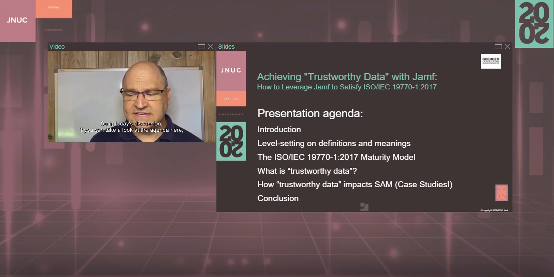So in today's discussion, if you can take a look at the agenda here, we're going to start off with a little bit of an introduction and take a deeper dive into some definitions, and then go down into a deeper dive on what we mean by trustworthy data and how the Jamf sysadmins of the world can help out us asset managers.